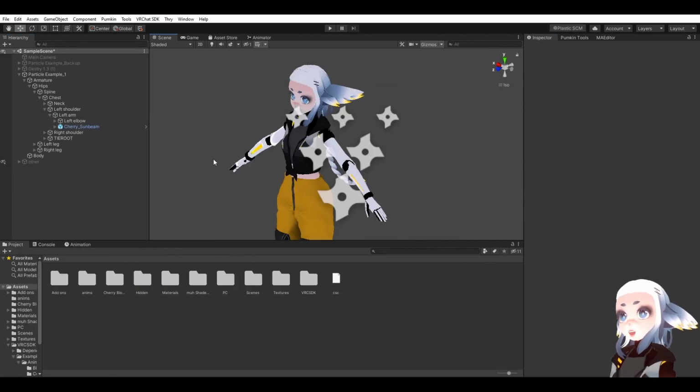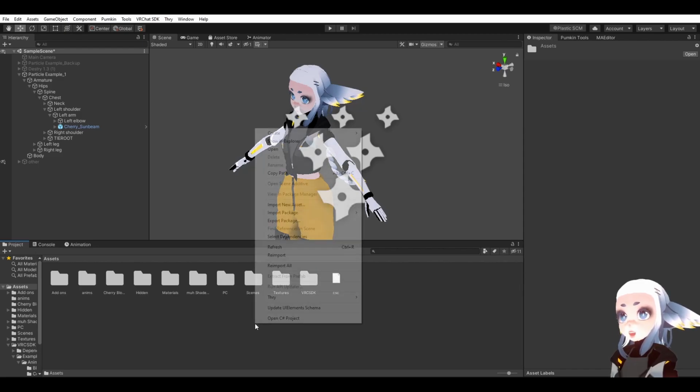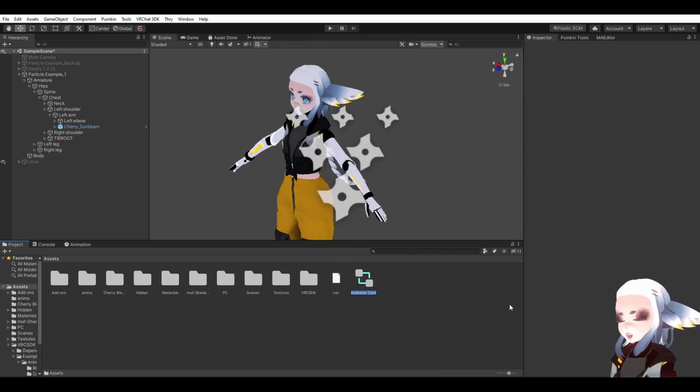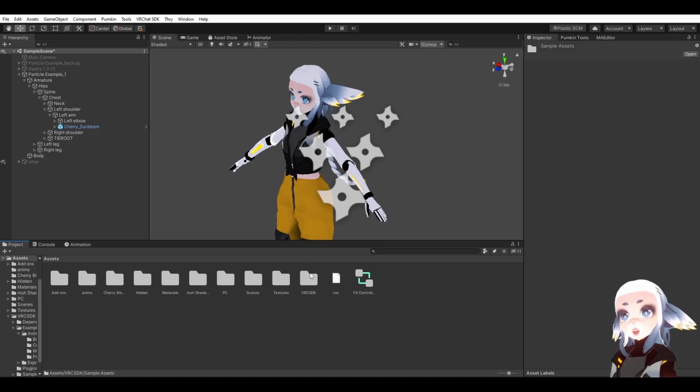Now we're going to create the menus that will actually control the toggling of our particles. We have three things we need to make: an FX controller, an expressions menu, and a set of expressions parameters. Our FX controller is definitely the easiest. All we have to do is right-click, click Create, and find Animator Controller. And for good measure, I'm going to name this FX Controller. Now we need our expressions menu and our expressions parameters. For the expressions menu and parameters, we're going to duplicate the existing ones from the VRChat SDK.